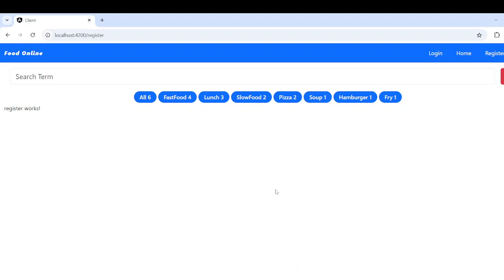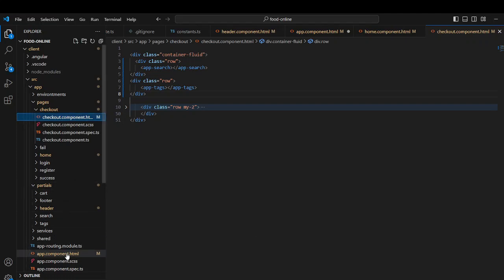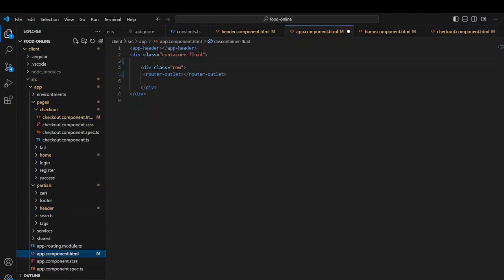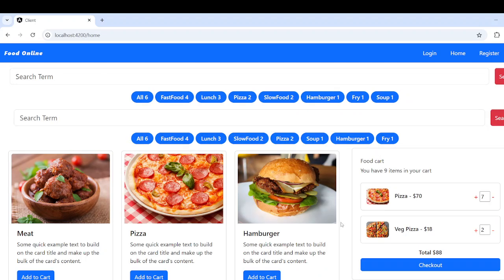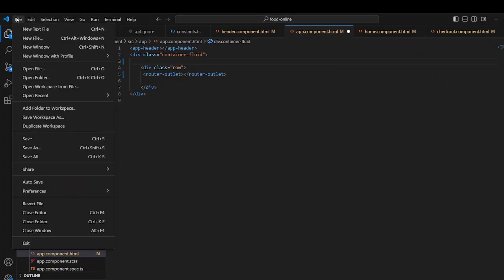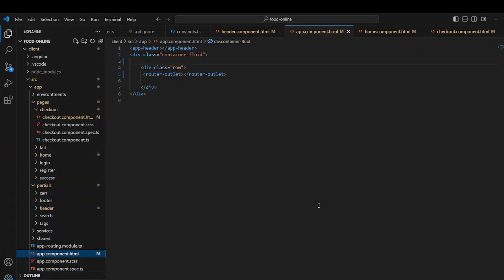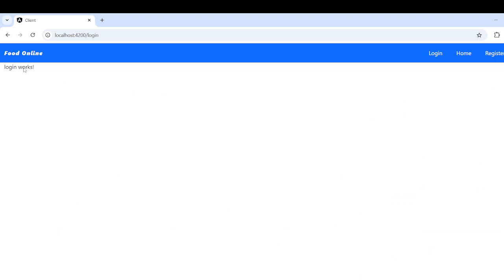So let's go to the browser. It's still there. Home page. Okay, it is displaying twice. It has not saved the file. app.component.html is not saved. Let's save it and refresh again. So now if you go to login, we can only see login works and register works.